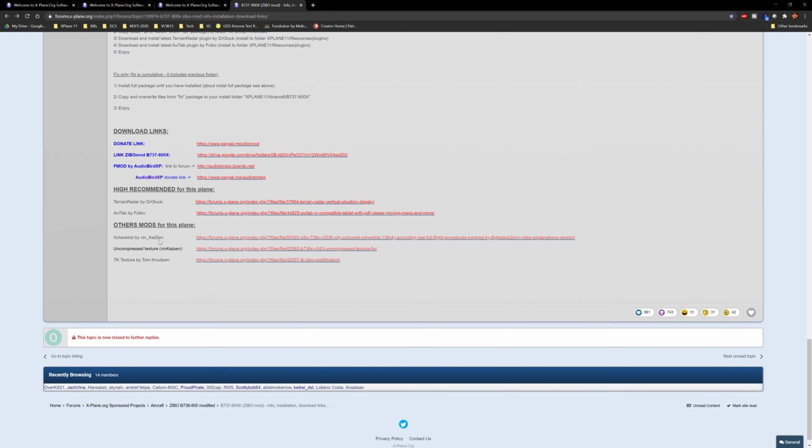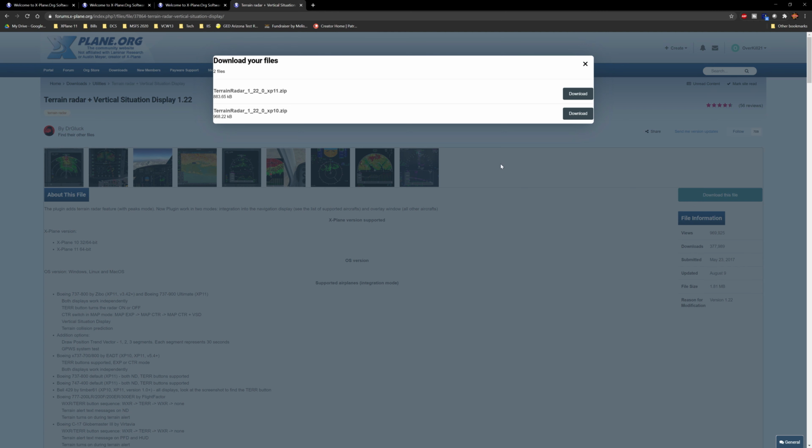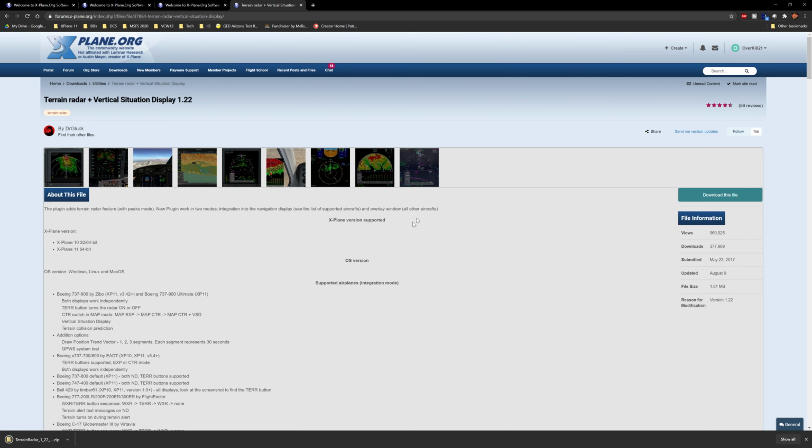And then we can also get the terrain radar if you want, which I'll go ahead and grab, since I haven't grabbed it yet. In this case, let's take a look at what we got. You have XP10, XP11. We obviously want XP11. Yeah, that was quick.